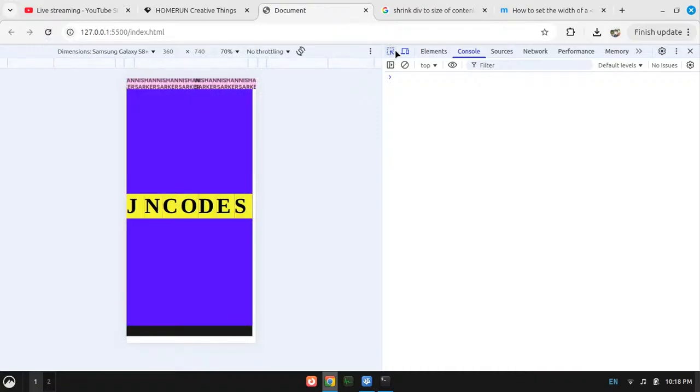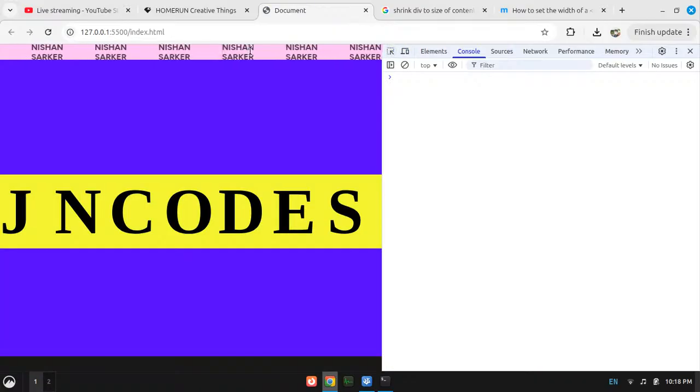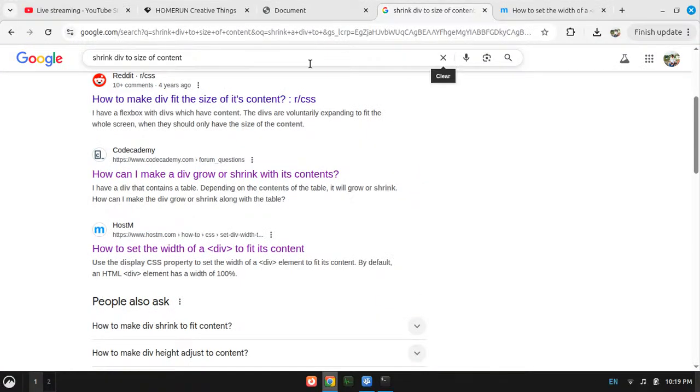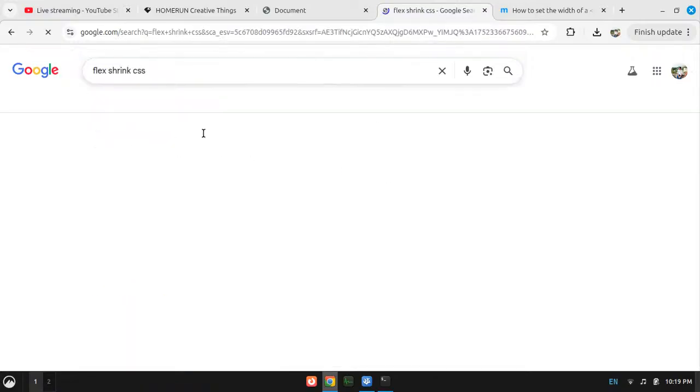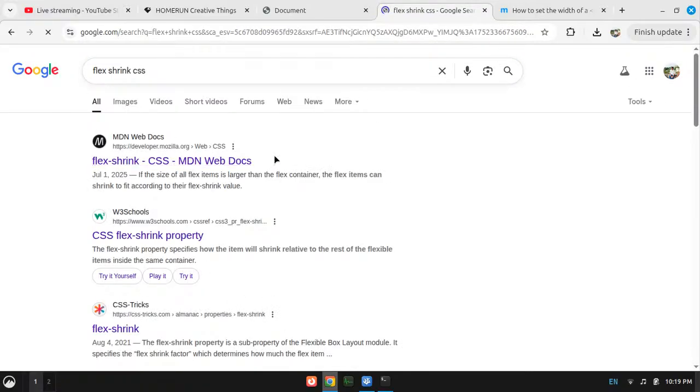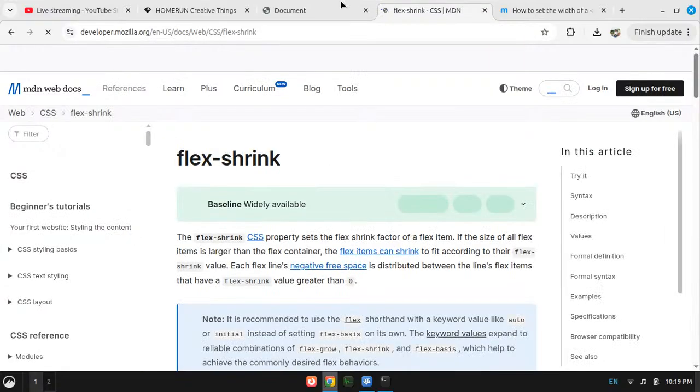I see, the text is actually trying to wrap itself, right? Why is it doing so? Should I reduce the number of texts or what? Flex shrink can be set to none, I guess. I think that is because of flex shrink. CSS. Okay, I guess I know the solution.